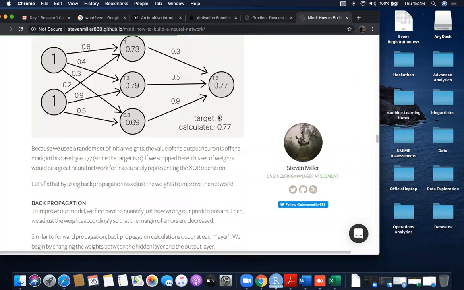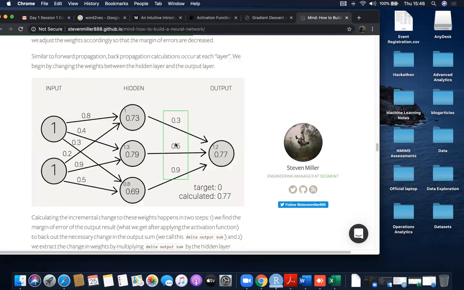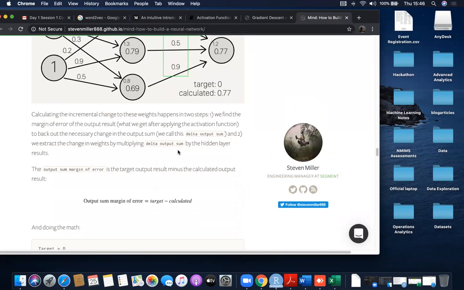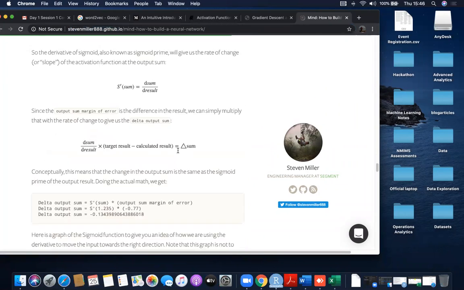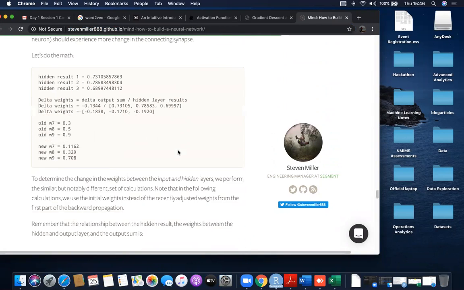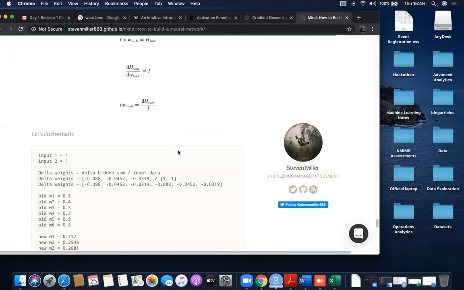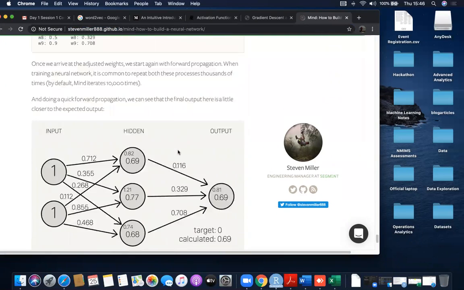See? Target is 0, but calculated is 0.77. Then it will start the backward propagation. First, it will adjust the 3 output weights. Then it will adjust the other 6 weights. So a lot of formulas are there. Ignore them. I'll share the sheet also. You can see the simplest form of all these formulas, and it's a very complex calculation.